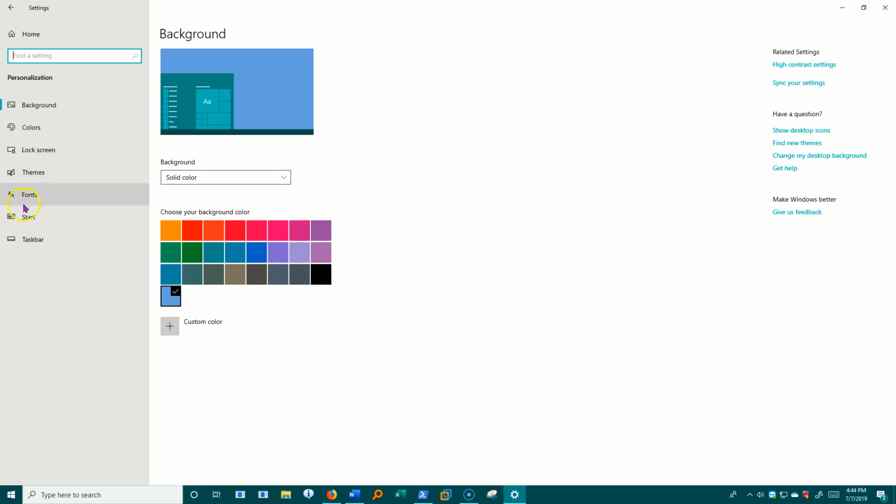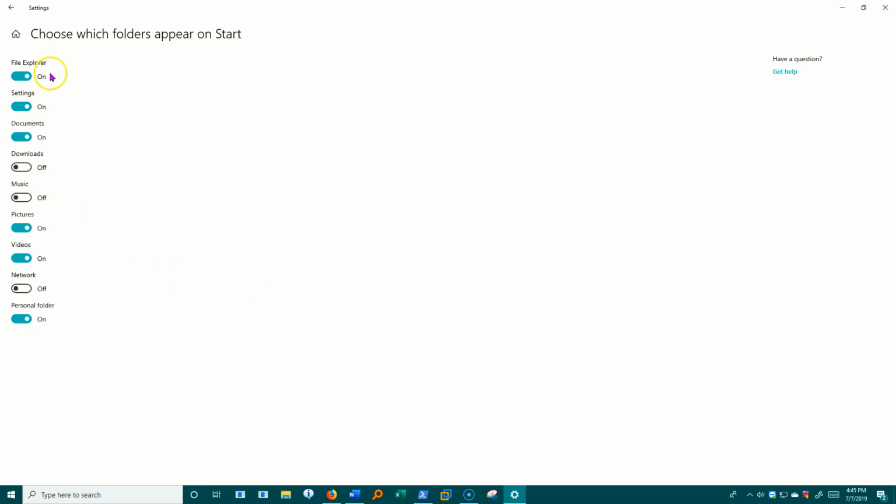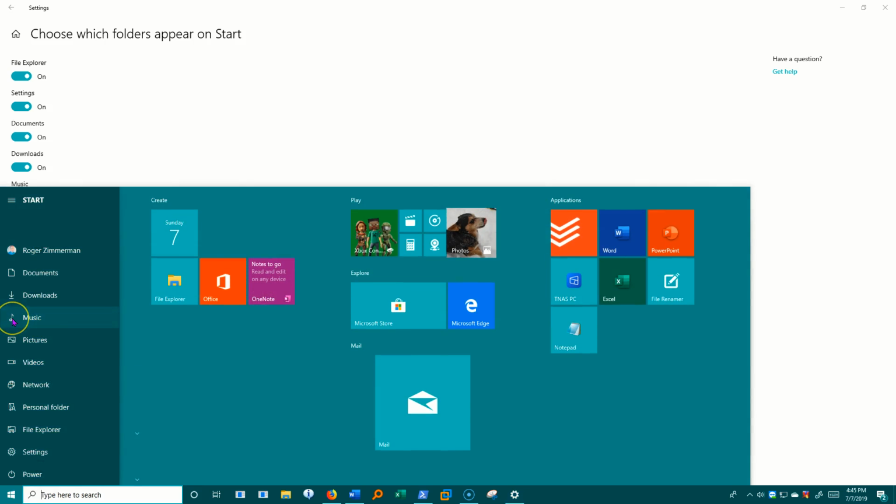Under Personalization, I'll go down to the Start, since that's what we want to do, is the Start button. And it's not here, as you might guess. It is right here. Choose which folders appear on Start. And when I click that, you'll notice, well, there's the File Explorer and the settings and documents, and all those are on there, but I don't have, for example, music. I don't have my downloads, and I don't have my network. So let's turn those on, and then when I go down here, you'll see now there's music over here, network, downloads. I've got all those on here.